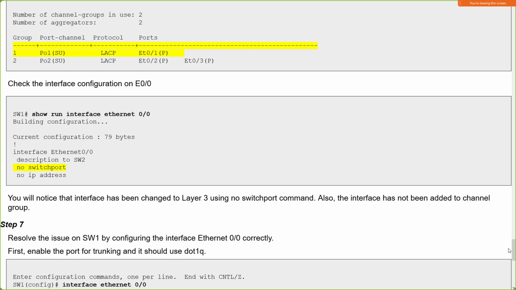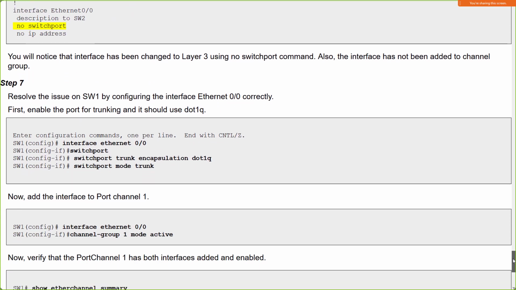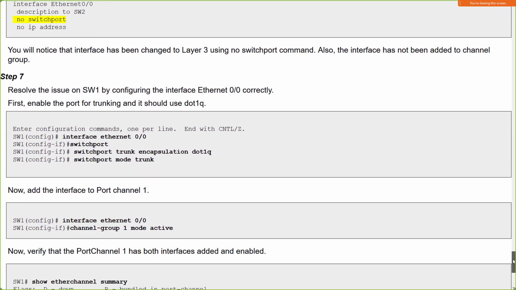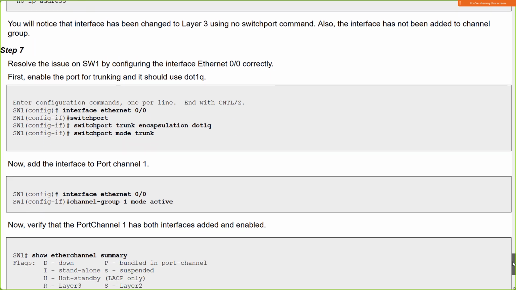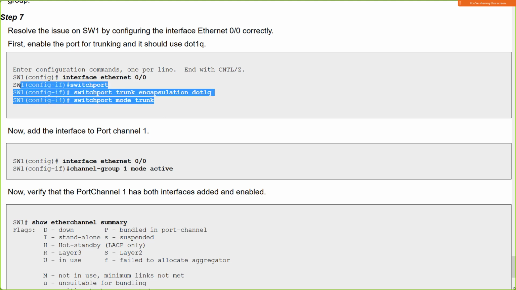So what's the fix? The fix, again, is to just make sure that your EtherChannel configuration is consistent. Okay? All right. So we type switchport, which converts the port back to a layer 2 interface. Switchport trunk encapsulation dot1q, switchport mode trunk. Notice there, in this case, they're applying the logical configuration to the physical interface. There's actually nothing wrong with doing that.